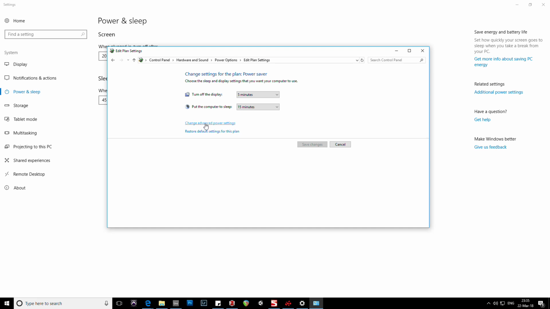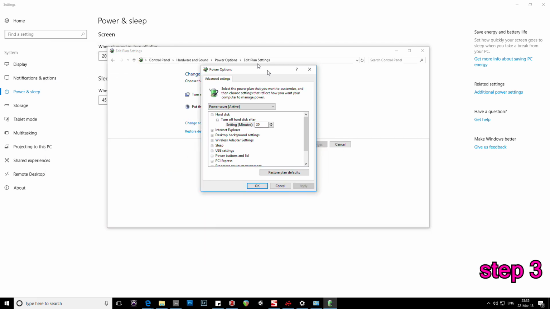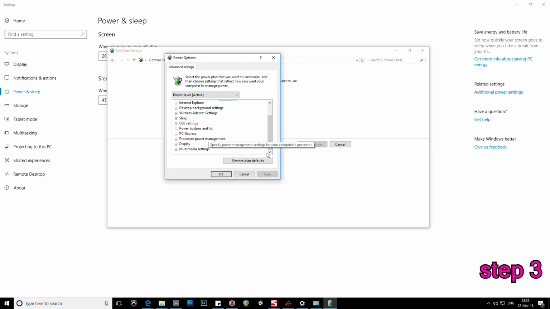If you go to change plan settings and then advanced power settings, you can see this little list of various settings. If you go to processor power management and open these little tabs over here, you'll see that the minimum processor state is at 5%, which means at idling it might go all the way down to 5%. It might turbo all the way up to 100%.